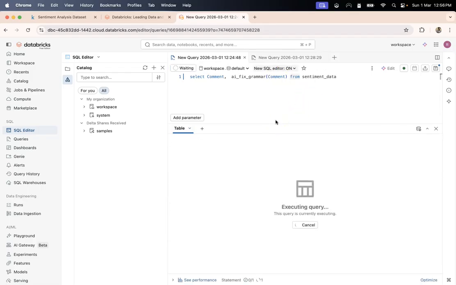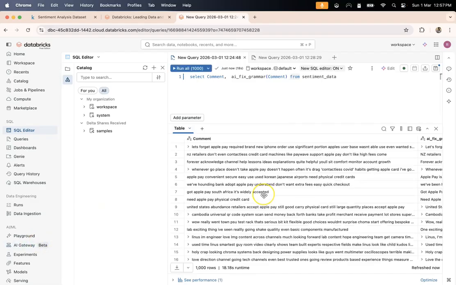Okay, let's see what it does and how much time it takes. So it is executing the query. Let's wait for some time, and if it takes much time, I'll just pause this video. Okay, so it processed all the 250k comments in 18 seconds, which is good, I guess. And it has done a pretty good job.